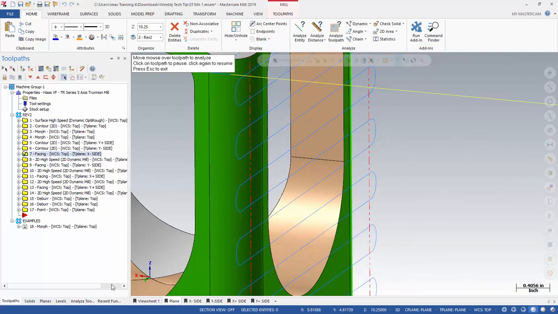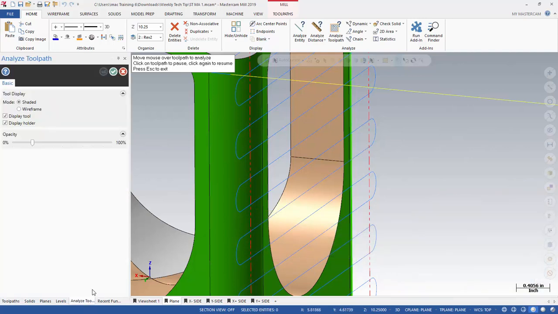Let's move back to the Analyze Manager. And we can adjust our tool display from shaded to wireframe, the opacity, and whether the tool and holder are visible. And that's how it's done.